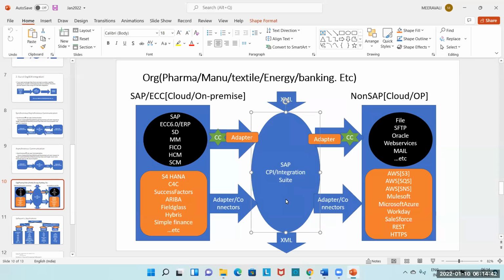We are talking about adapters or connectors here, right? To communicate with SAP or ECC on-premise or cloud applications, we have adapters. In a similar way, we have some non-SAP cloud as well as on-premise applications. To communicate with these applications, we have the corresponding specific adapters available in our Integration Suite or SAP CPI, depending on our source and target applications.